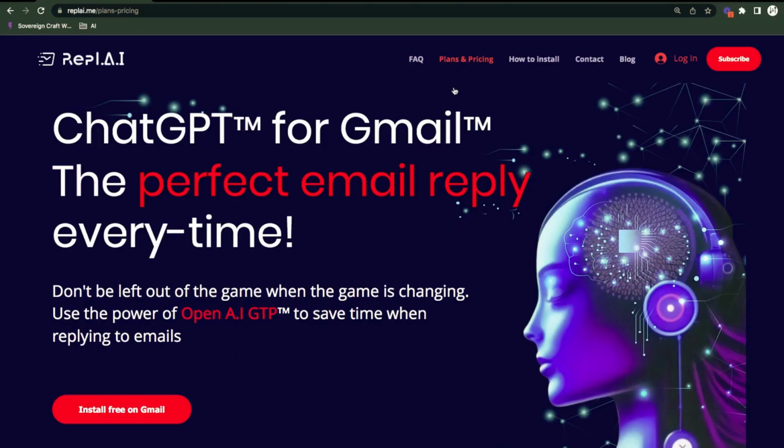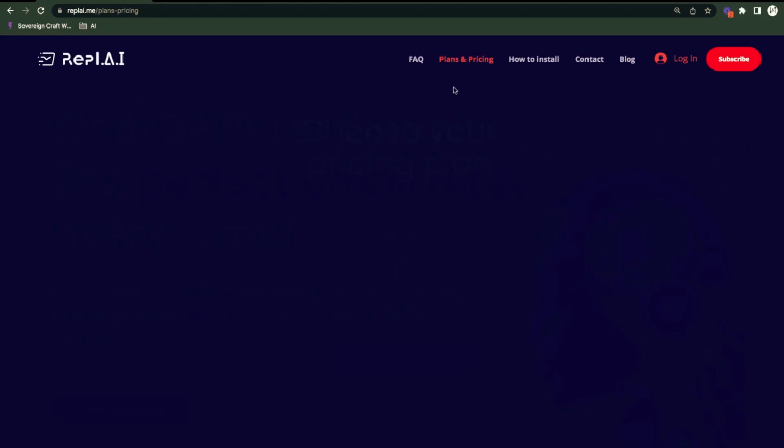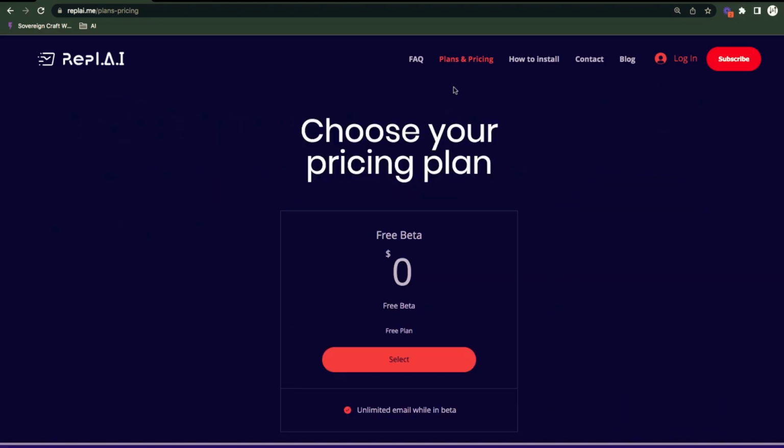As of today, January the 23rd, 2023, Repl.A.I is currently in beta and is absolutely free. How long that will remain free, I have no idea. So if you see value in this, please look in the description and click on the link so that you can get signed up right away.